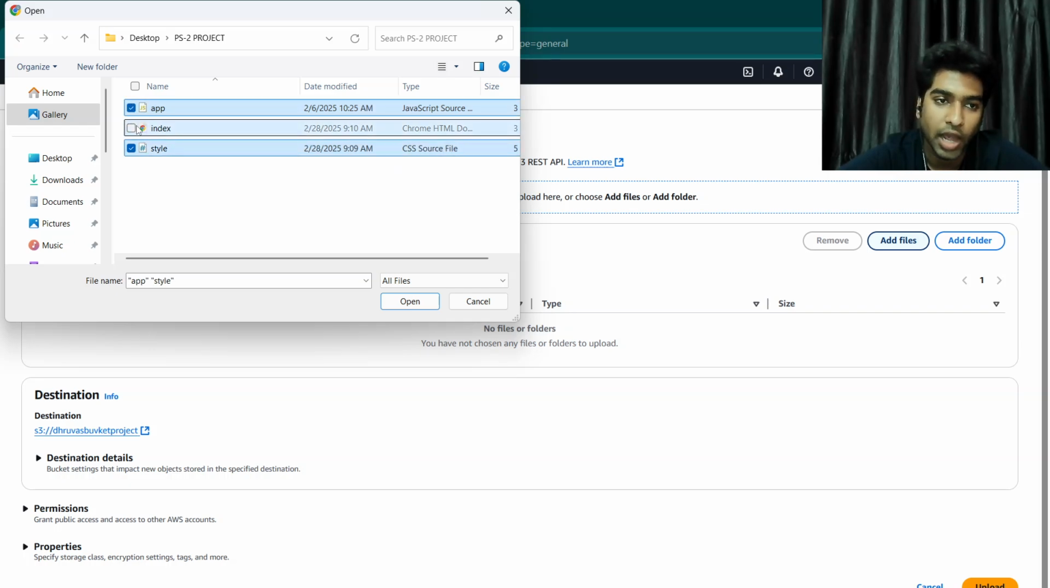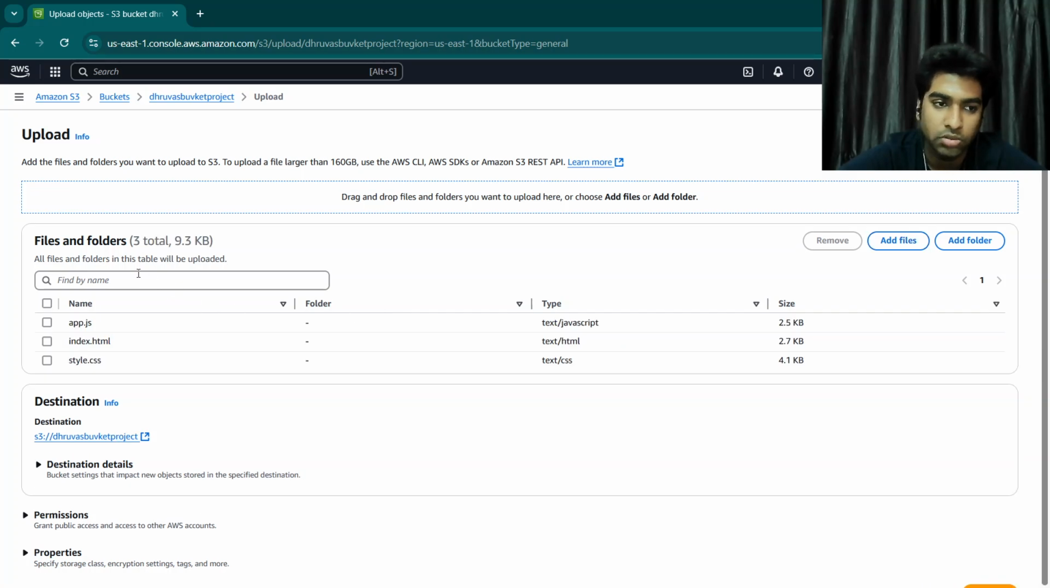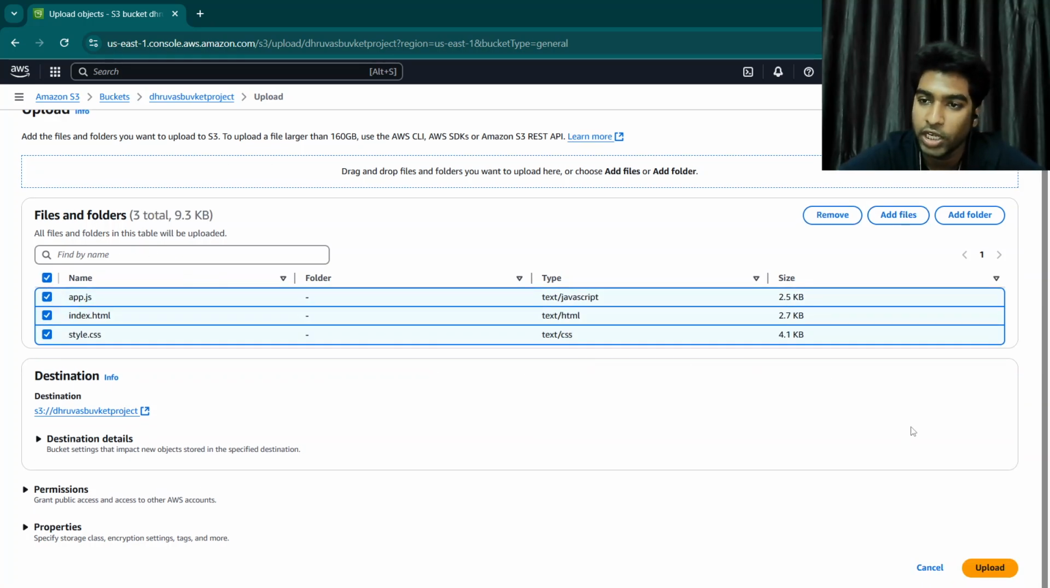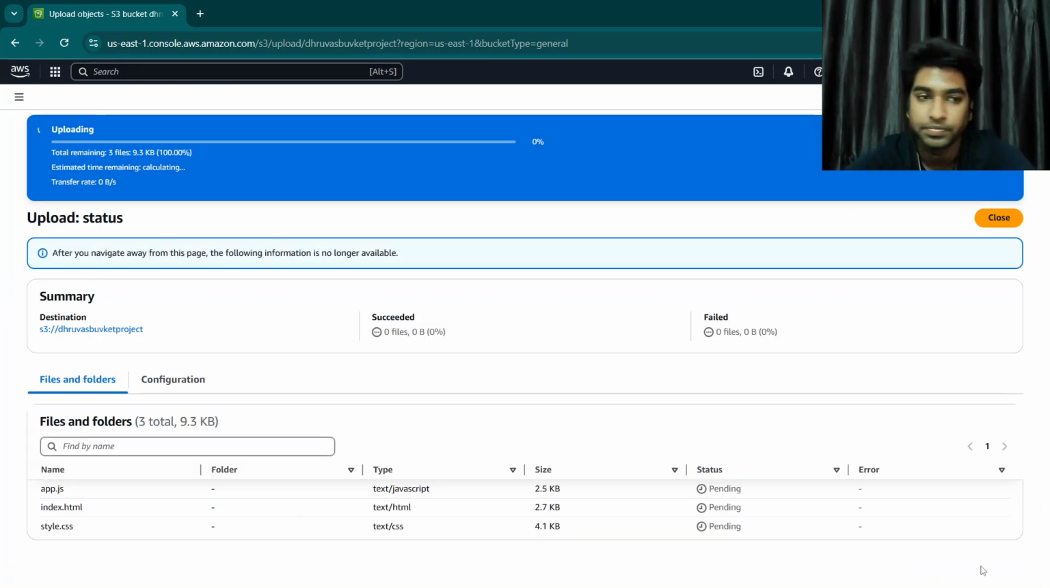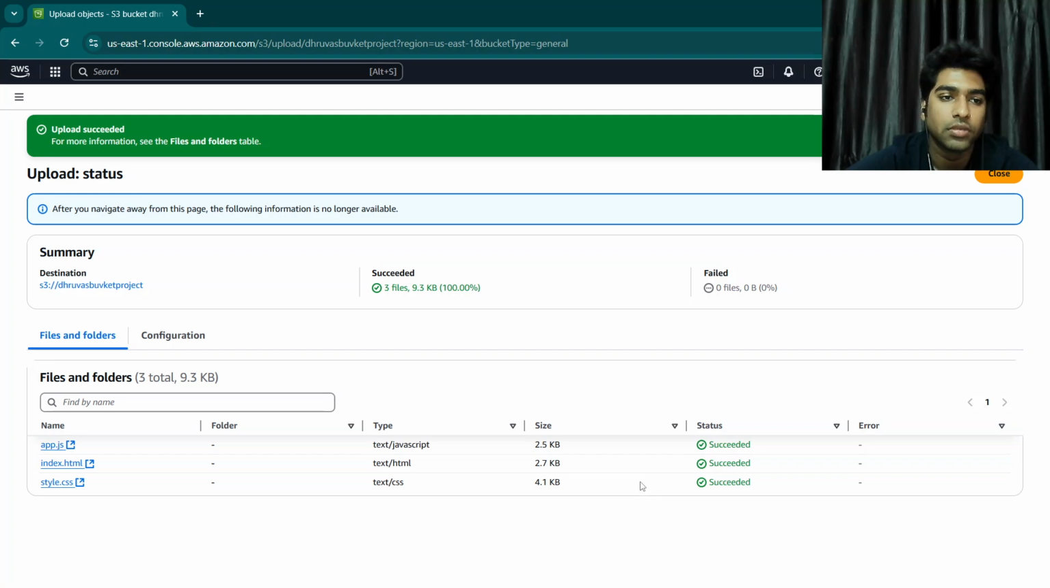Please note, you can add any HTML file or any file you require for static website hosting. I've selected this for a better approach, for the better UI experience for you all. So after uploading the files, click on the tick mark and click on upload here. We have uploaded our file successfully into this bucket.